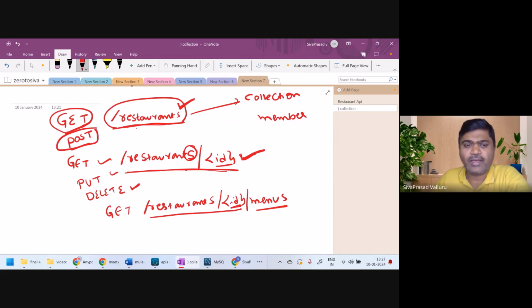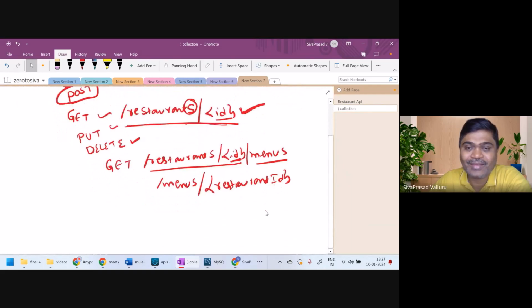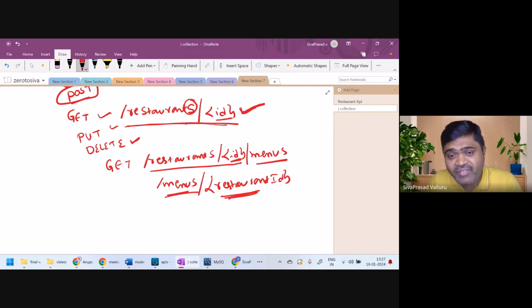Now I'll ask you, I want all menus of a restaurant, right? Why can't I design a URI like this: slash menus slash restaurant ID? Can I design like this? No, it's not a good idea. Slash menus slash some ID. What is this ID? If I see the description, I'll understand that it is the restaurant ID. Suppose I have designed it like this.